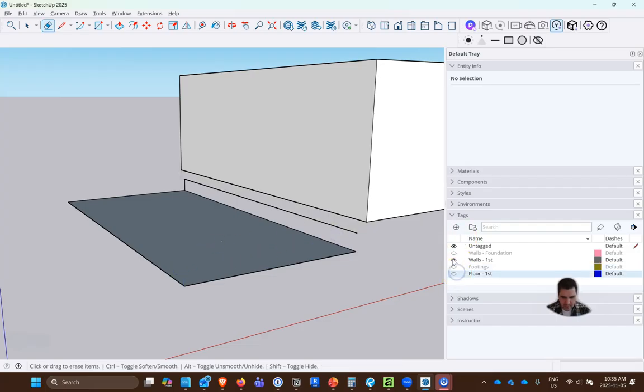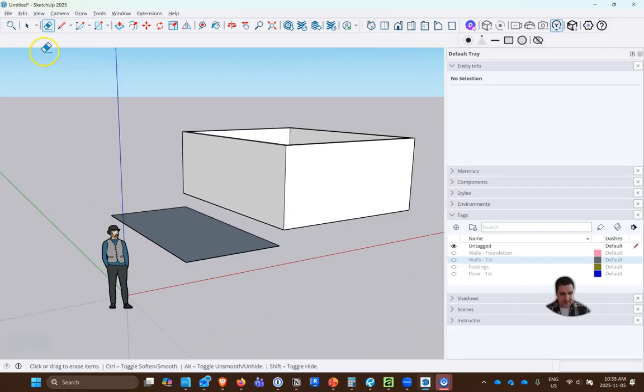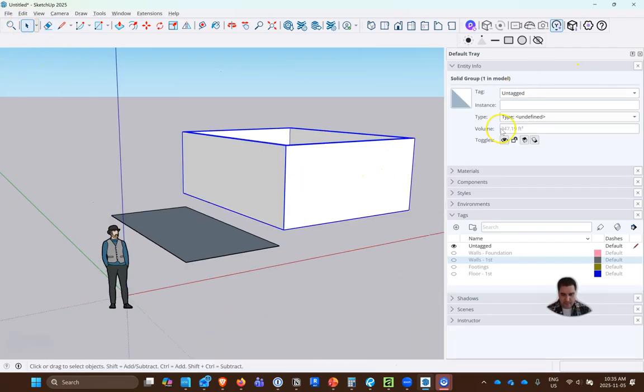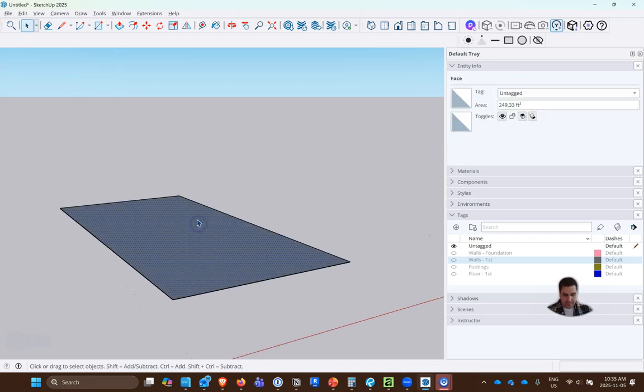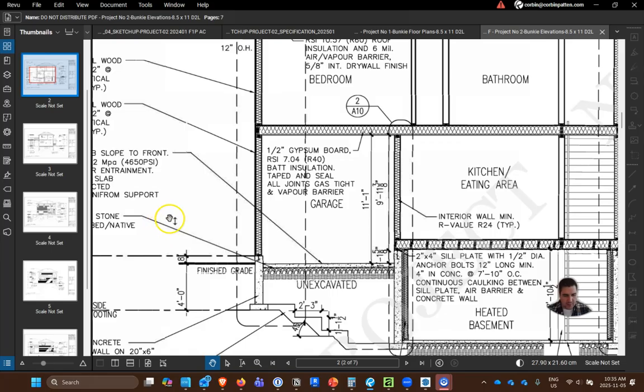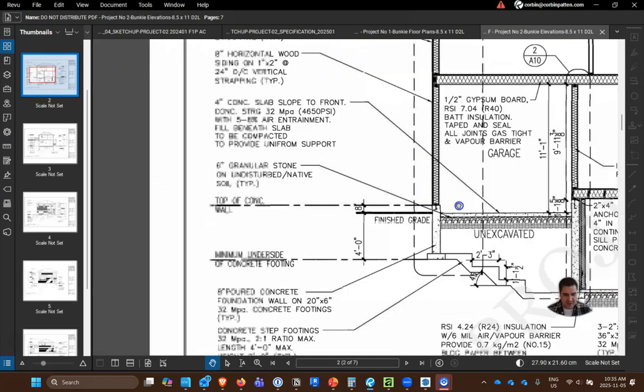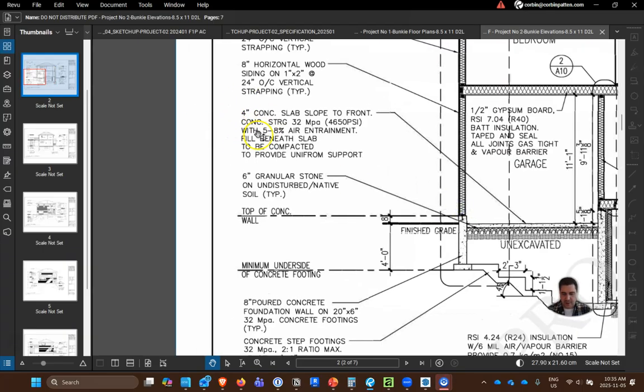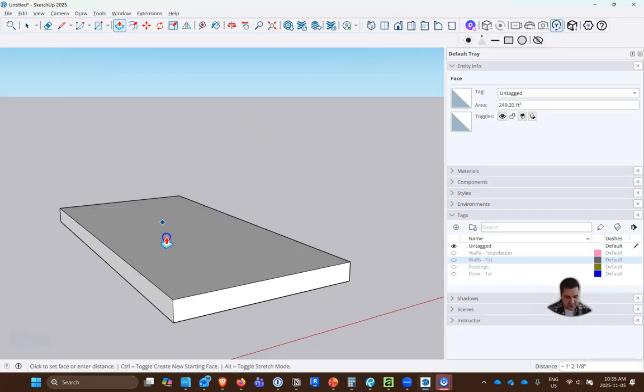And I mean, we could hide more stuff. And I guess I did not apply a tag to this, so that's a good catch. So we've got our floor here. So let's extrude this down 4 inches. And I only know that because I just did this in the last class, but we have a 4-inch concrete slab. So let's extrude that down 4 inches.